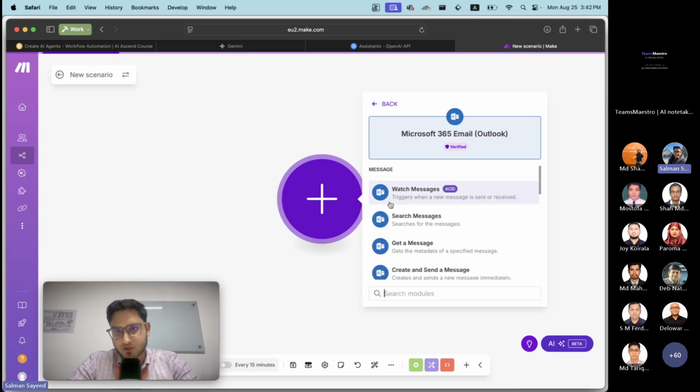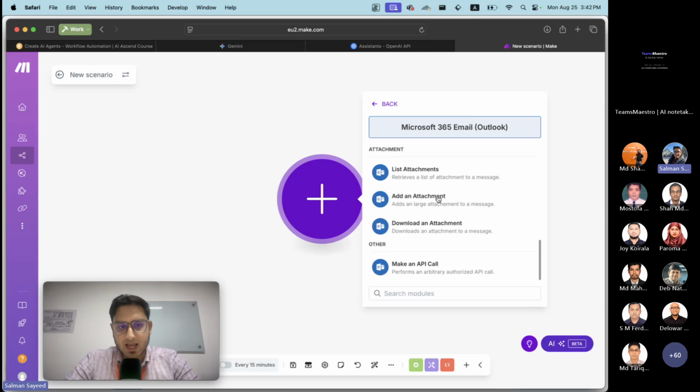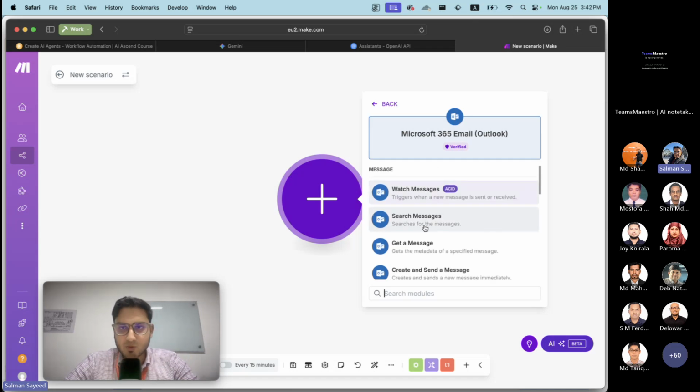And if I click on show more, I will see all the functionalities that make.com has to work with an Outlook email. So the first thing we want to do is, let's say I want to sort my mail, right? That mail first needs to come into the system. So for that, I need to read a mail. For that, we have an option called watch messages. What it does is it triggers when a new message is sent or received. So whenever we send or receive a new mail, this functionality is going to be used. So I want this one.